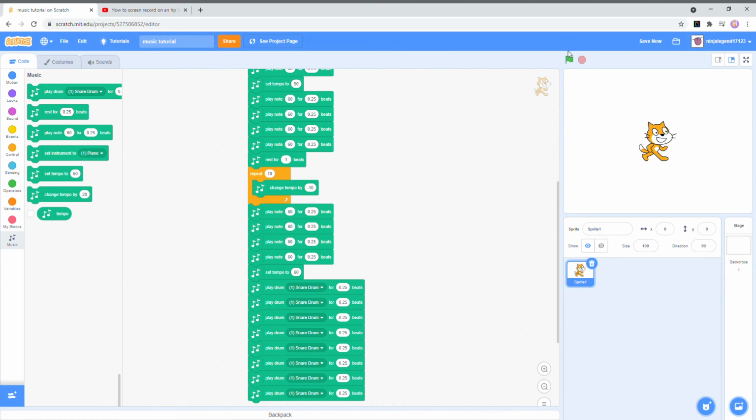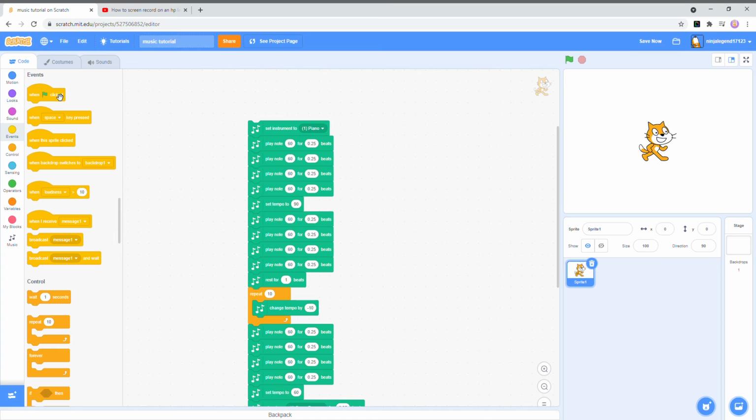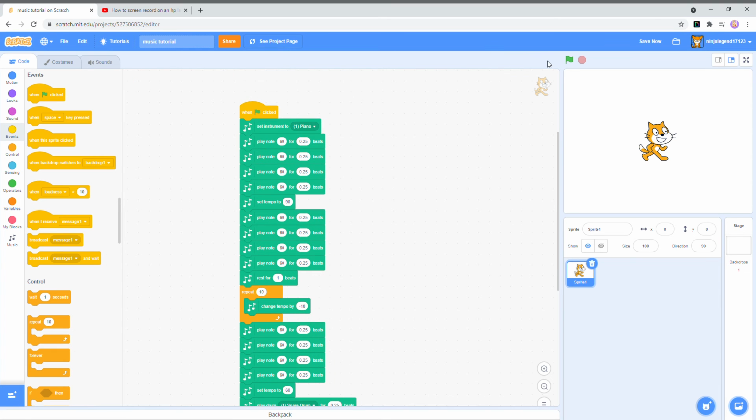There. Now we're going to click the green flag. Alright, never mind. We're going to have to go to events, then get when clicked. Then you're going to click the flag. So it will sound like that.